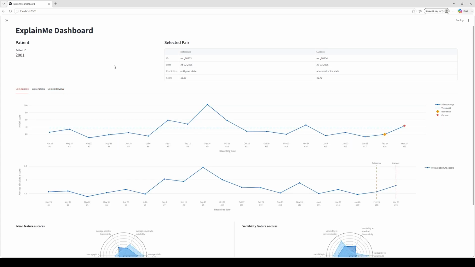To summarize, the ExplainMe dashboard connects several components in a single interface: patient and recording selection, alert scores, visual comparison of acoustic features, generated explanations, and clinician feedback. The dashboard supports the interpretation of movement alerts by showing not only what the model predicted, but also which acoustic patterns contributed to the output and how the selected recordings differ from each other.